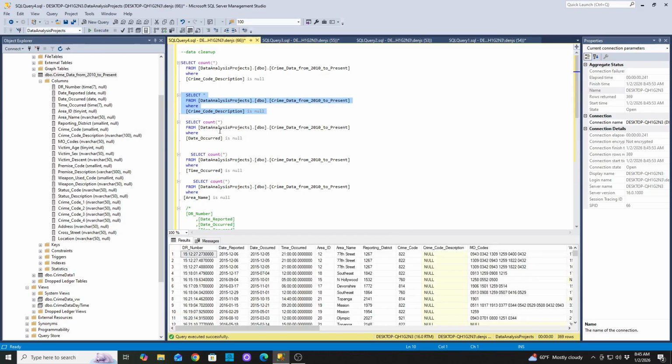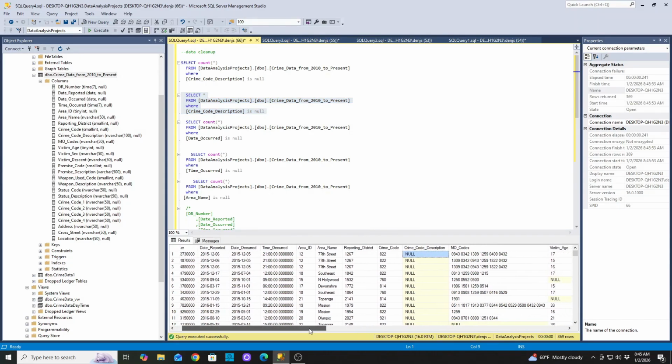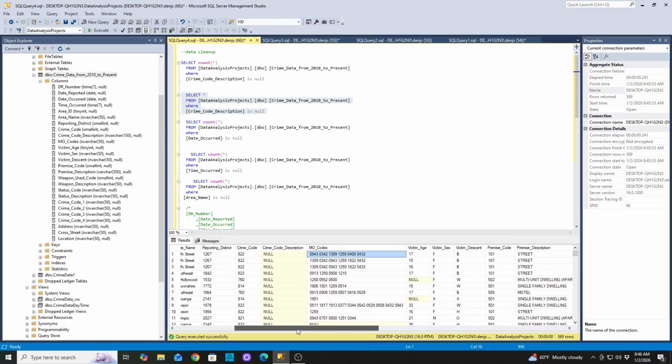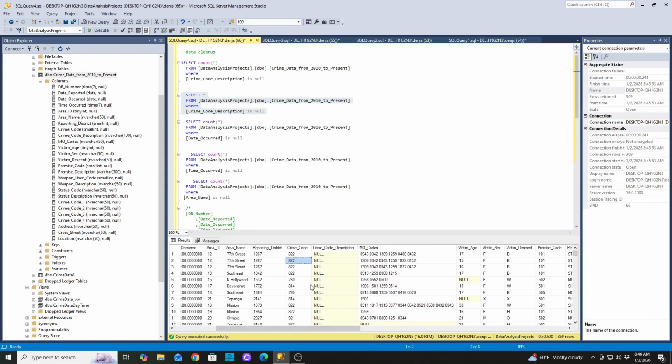So here's the 369 rows where crime code description is indeed null. Now, you notice there's something called MO codes. I don't know what that means. It looks like there's always a crime code, a 3-digit number. Now, again, if I actually was hired by the city of Los Angeles or some agency, I might ask if the crime code corresponds to a particular description. In fact, why don't we just see? We see 822.